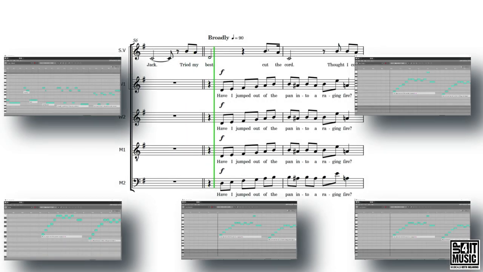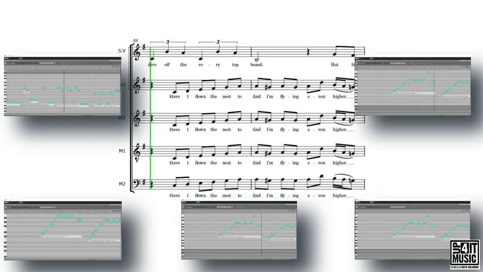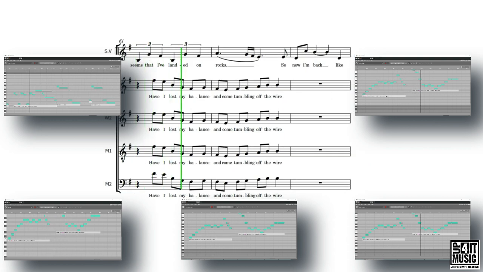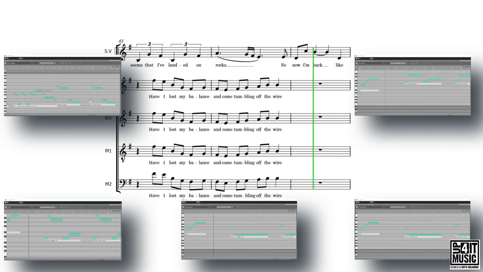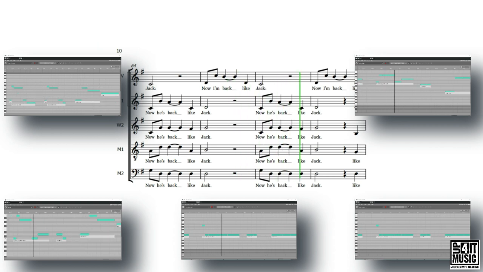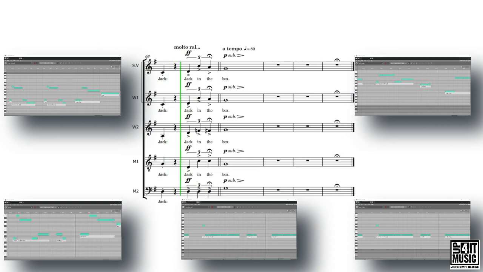Tried my best. Have I jumped out of the pen into a raging fire? Have I flown the nest to find I'm flying even higher? Have I lost my balance and come tumbling off the wire? Now I'm back like Jack. Now he's back like Jack. Jack in the box.